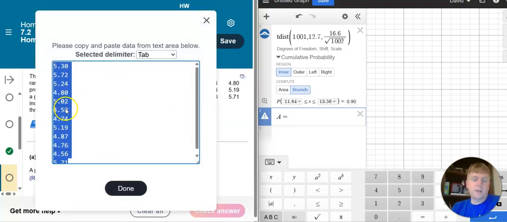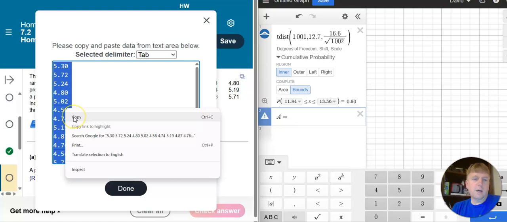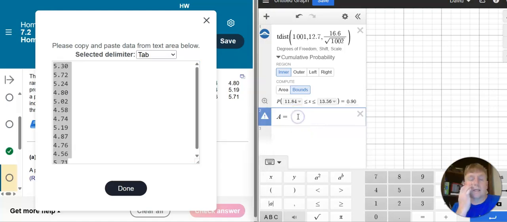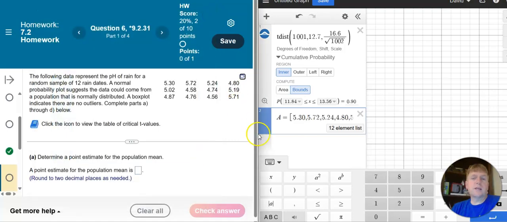I just either right click and tell it to copy, or you can use Control C, Command C on a Mac, and then go into the data set itself where I have A equals and just paste it, and it automatically pastes it in those brackets with the comma separating it. All right, and then just think about what are the things that I need. I need the square root of the sample size.